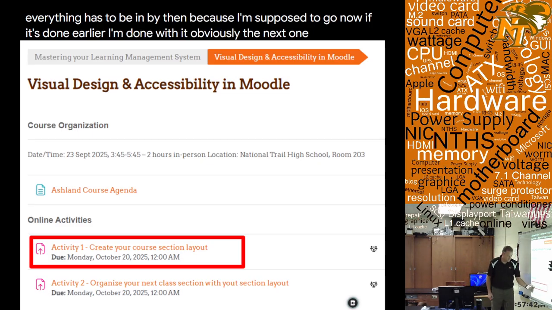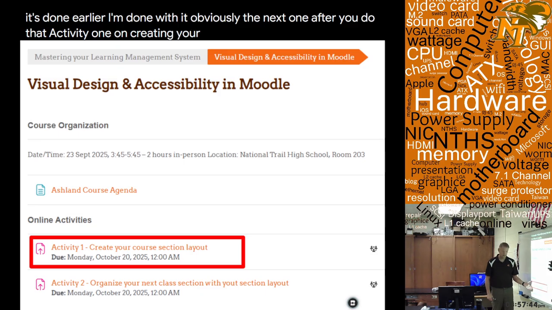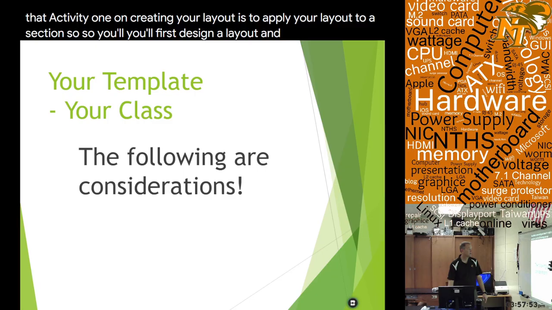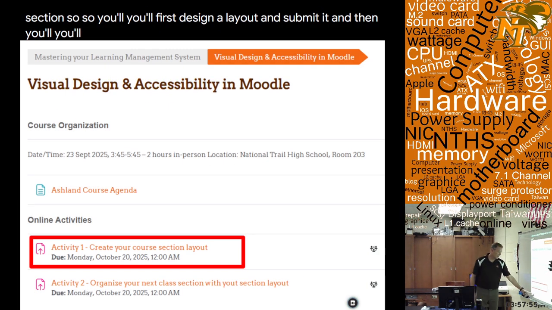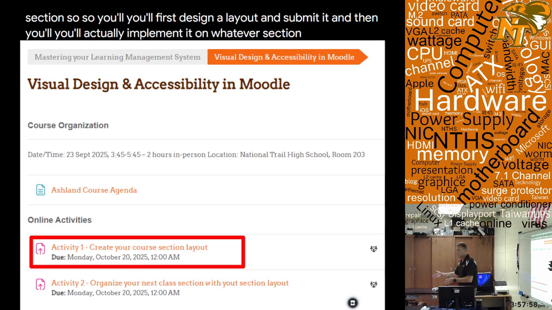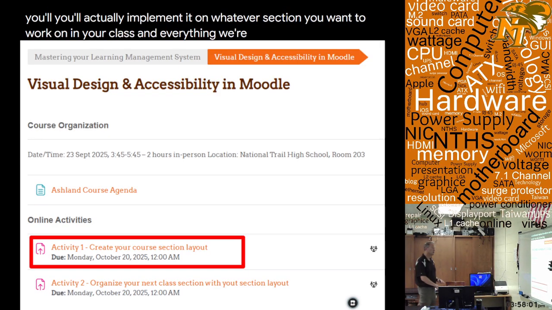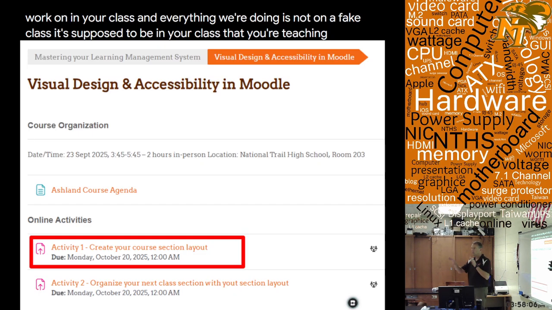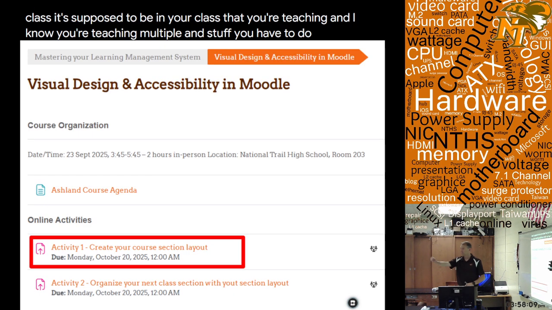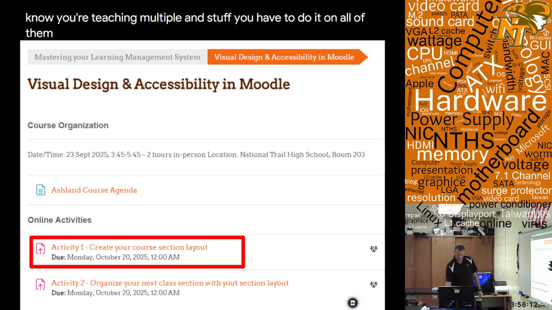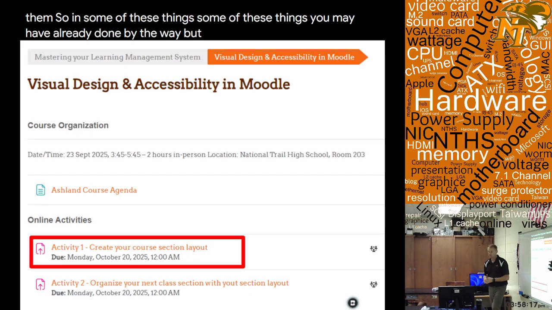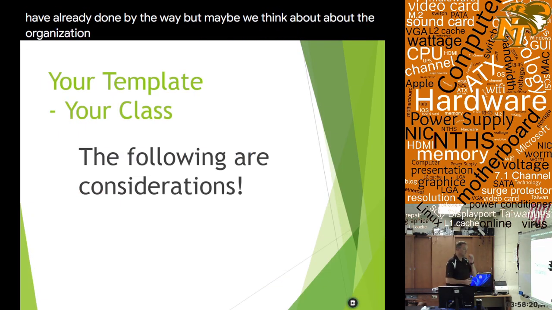The next one, after you do activity 1 on creating your layout, is to apply your layout to a section. So you'll first design a layout and submit it, and then you'll actually implement it on whatever section you want to work on in your class. And everything we're doing is not on a fake class. It's supposed to be in your class that you're teaching. And I know you're teaching multiple ones, so you have to do it on all of them. And some of these things you may have already done, by the way, but maybe rethink the organization as we go.